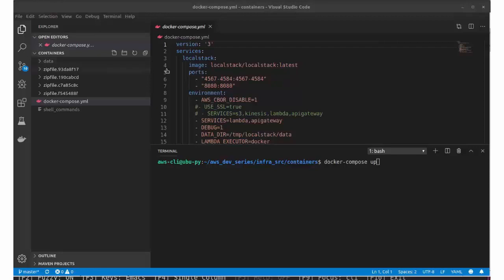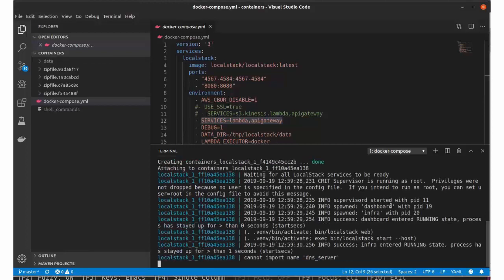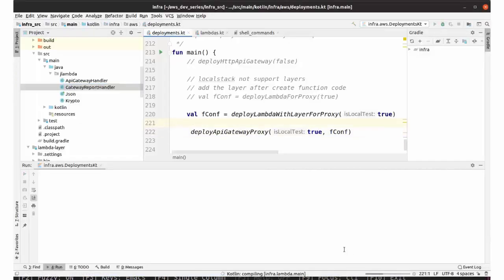We start as before by running LocalStack. We have two services as the previous video. We've configured our code in such a way that when we run it against LocalStack, it's not going to run the layer. So we're running the code against LocalStack.